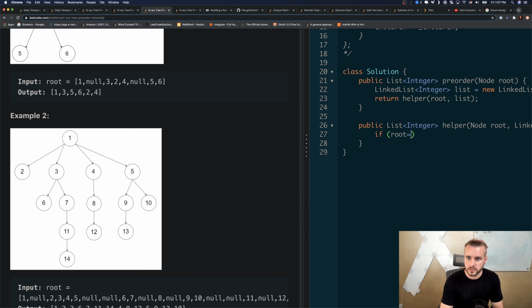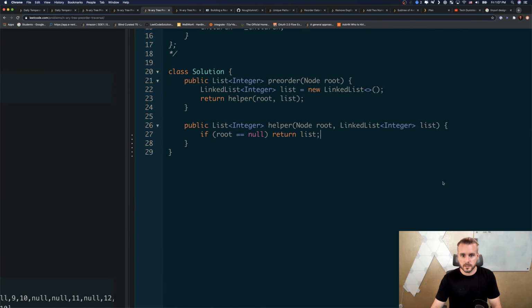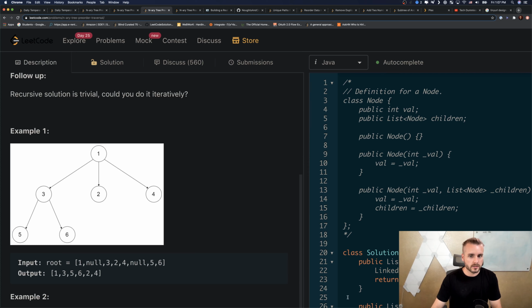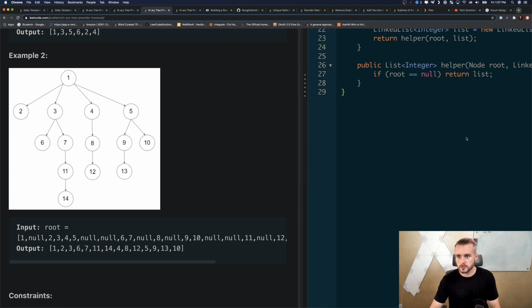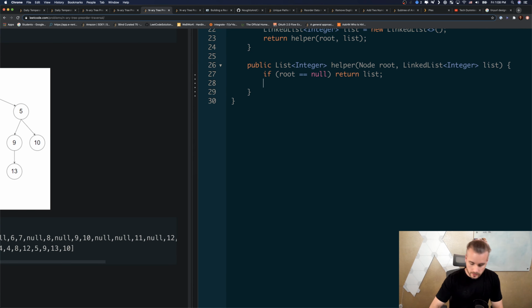So if root is null, this is our base case, we just return list. And then for preorder, as soon as we pass it, we want to add it. We have root, we want to add it right away. So let's add the value to the list because we know we're adding it on the left side. So we do list.add root.val.